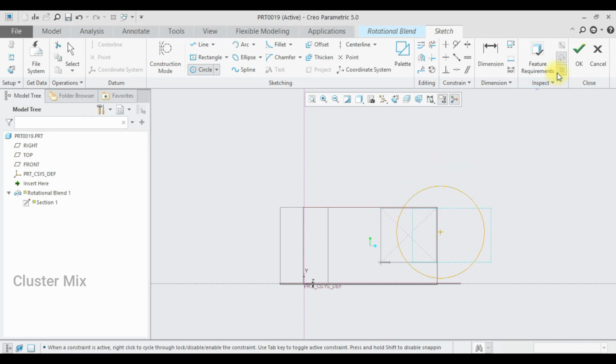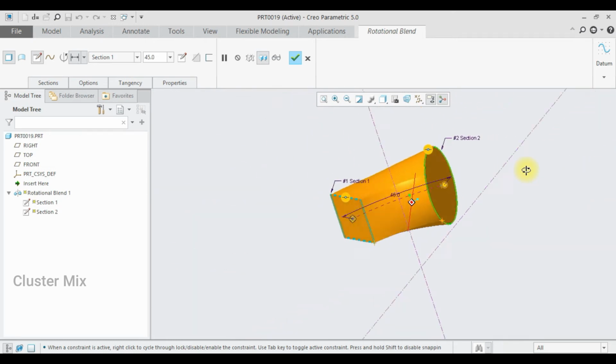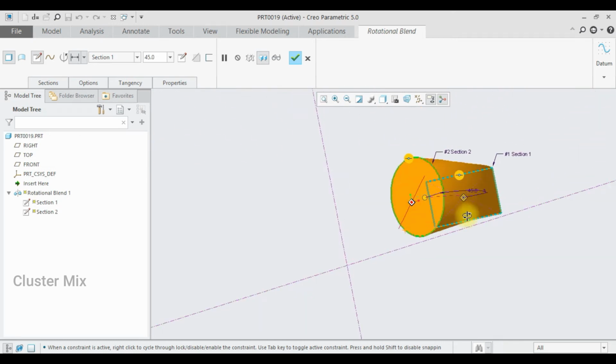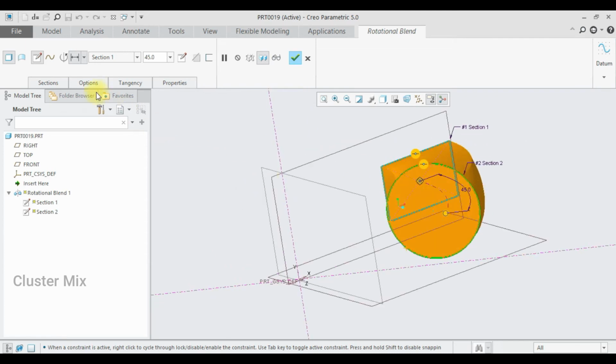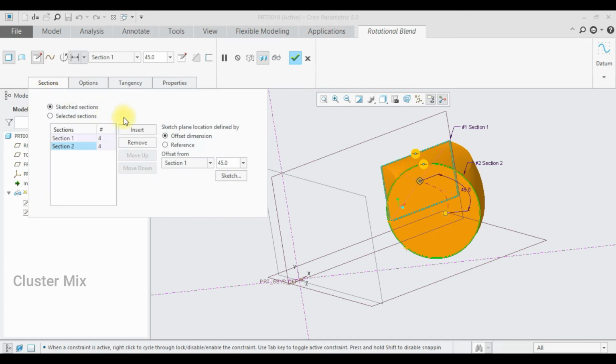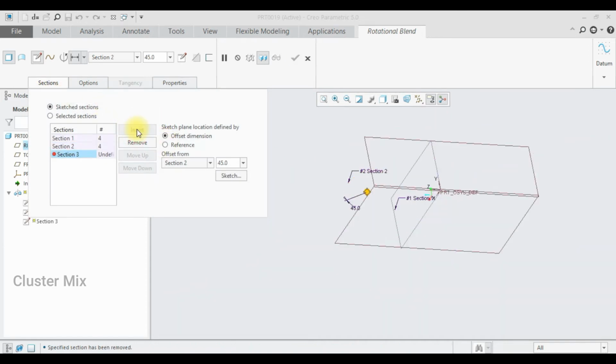Since my rectangle has 4 vertices, I have to define the vertices of my circle using the divide command. I'm going to divide my circle into the 4 segments and give a check mark to it. Now you see the preview of my rotational blend which is created. And to add an additional new sketch, go to the section tab again and click on insert.